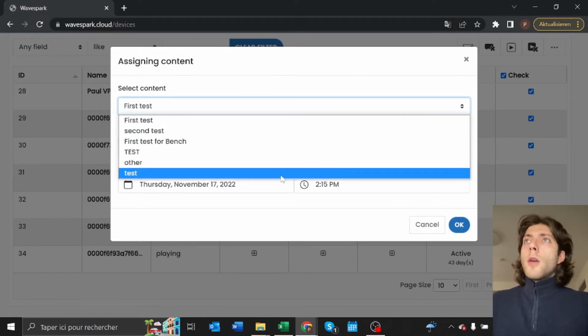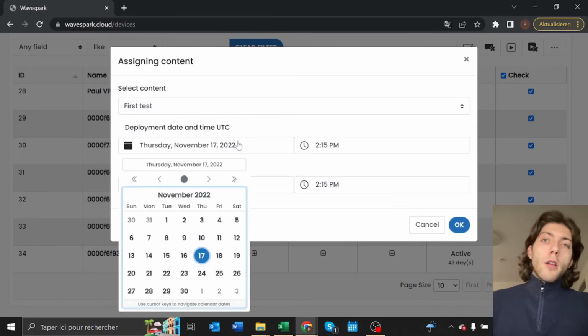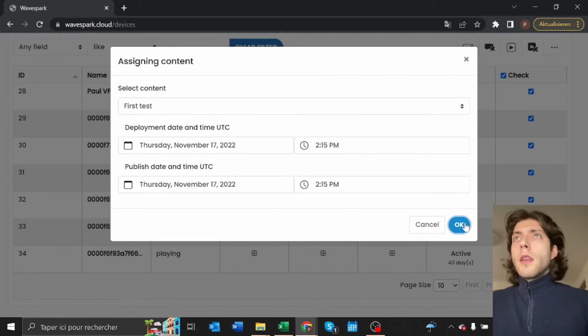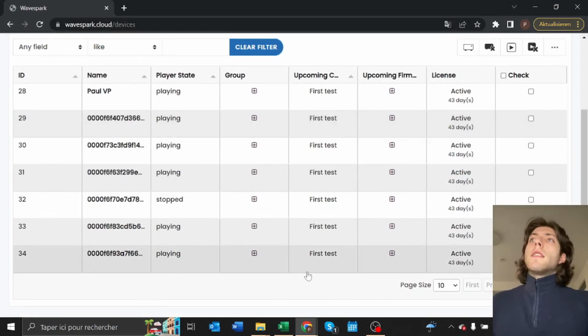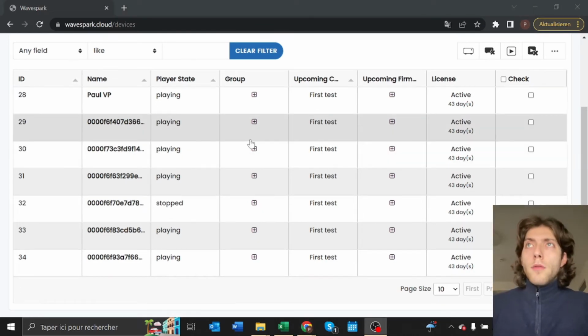Run the content update process as you would on a Paddle offer. When you're done, click on OK. You will see that all selected players have scheduled the same update. You can also create a player group.